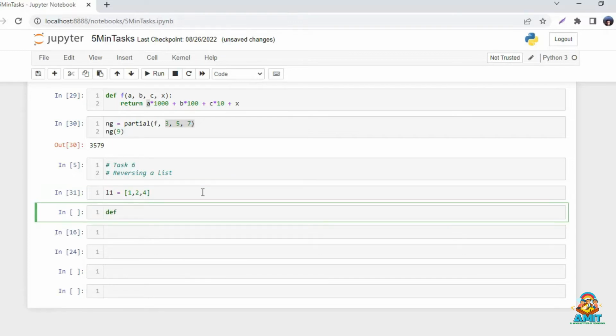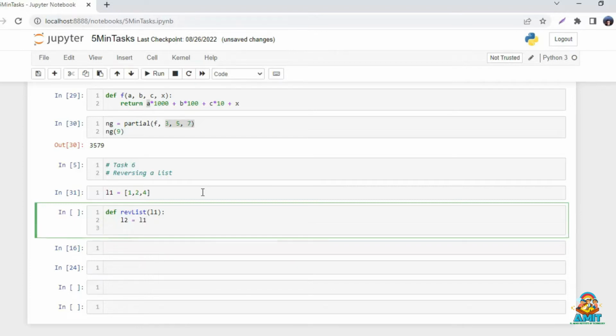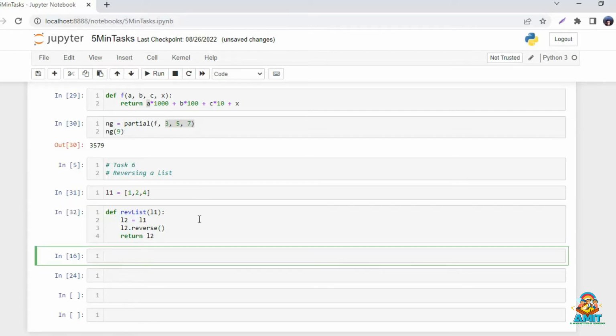So let's create a function reverse list. That will take one argument, L1. Okay, and then it is going to reverse the list L1. Let's now create another assignment of L1 to L2, and then L2 dot reverse. Okay, and then we're going to return L2.